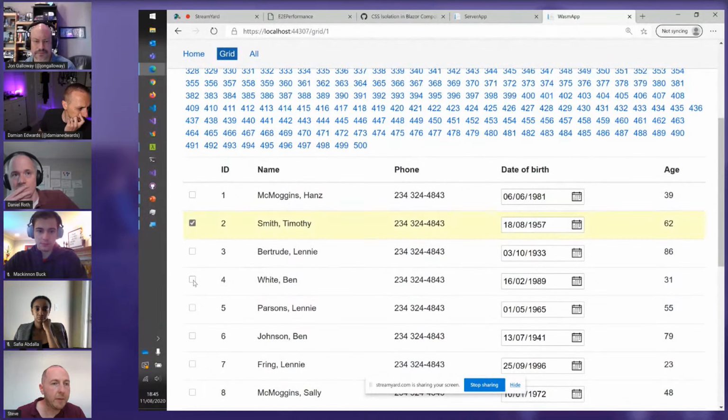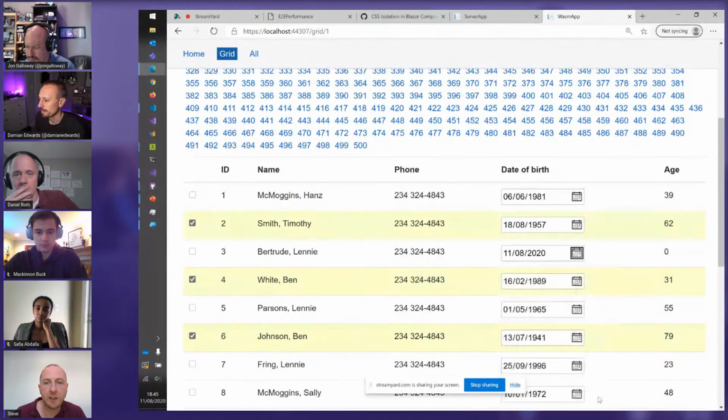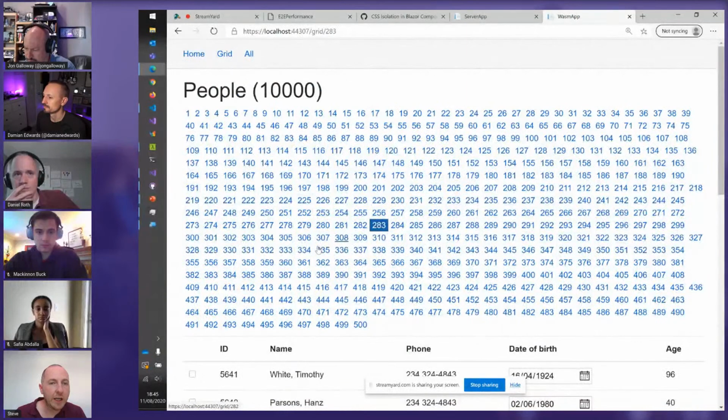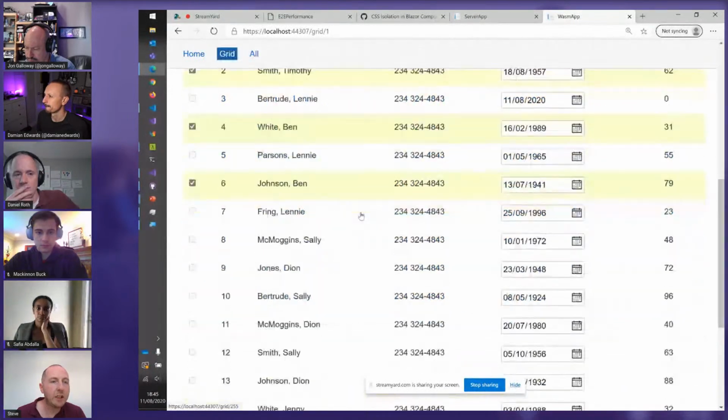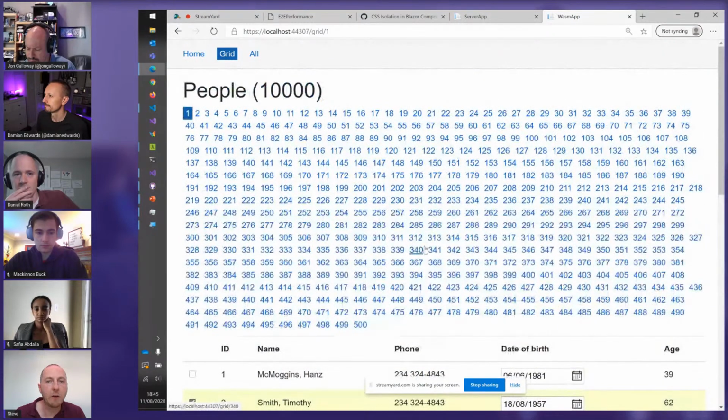I can click on some rows to select and highlight them, and I can edit people's date of birth. So this person who was 86 years old before, I'm going to change their date of birth to today, and you can see their age changes to 0 and so on. Then I can move around between pages, and it's all very instant because I'm only showing 20 rows at once. So you'd expect it to be instant, but all the interactivity is still there. When I come back to this first page, my selections are all still there and so on.